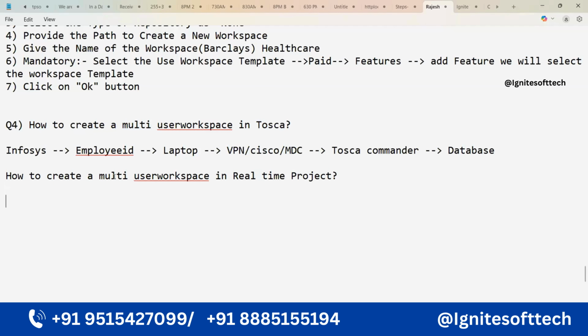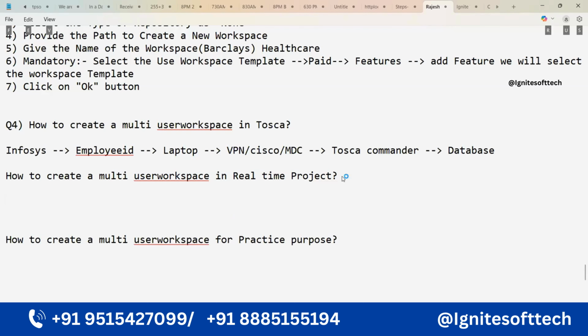Now, how to create a multi-user workspace in a real-time project or for practice purposes. Okay. Further, the multi-user workspace is divided into two different ways. First one is how you will create it in real time and how you will create it for practical purposes. How you will create it for practice purposes. Now, in real time, you will use either Oracle.